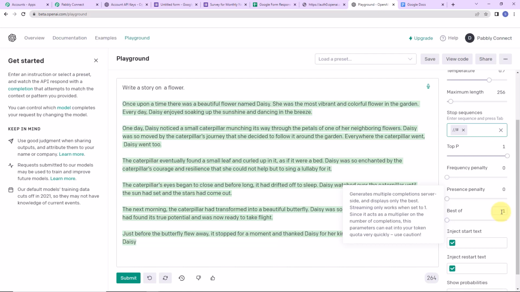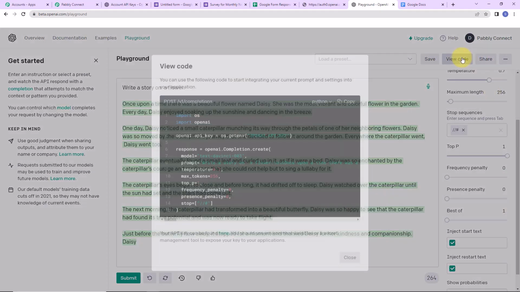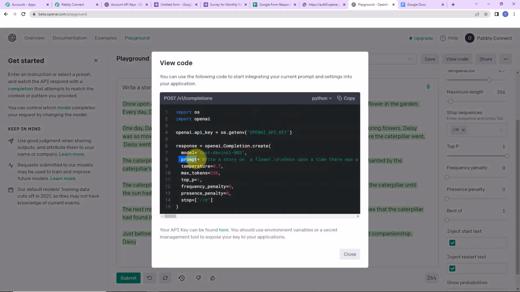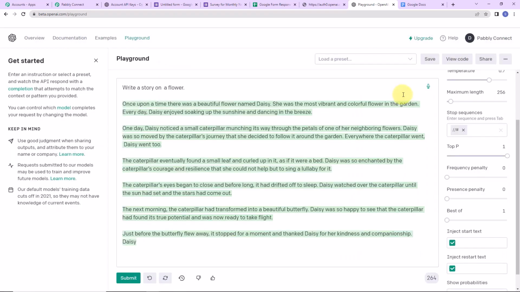Now the next thing is prompt. To understand that, let's click on this view code, and here you can see prompt. Prompt is basically the instruction that we have provided. Here we have provided the instruction, write a story on a flower. So this is our prompt. I hope this is clear to you.